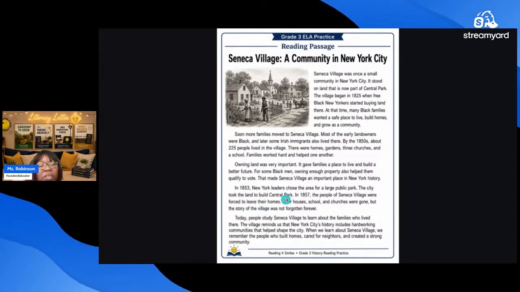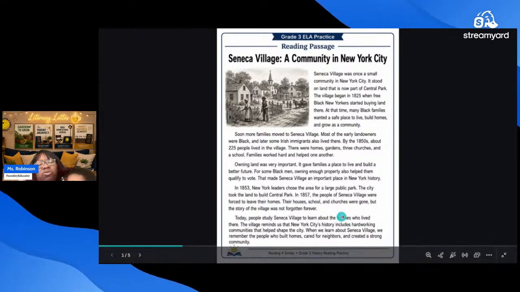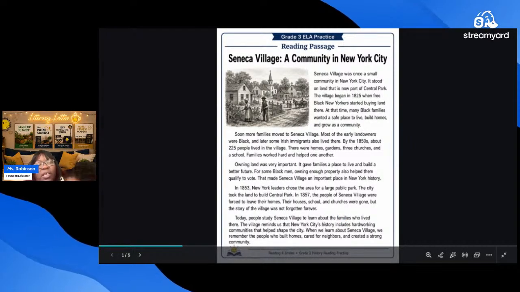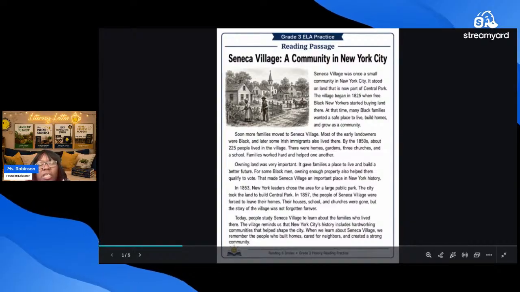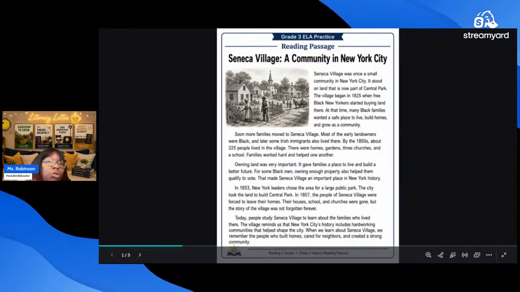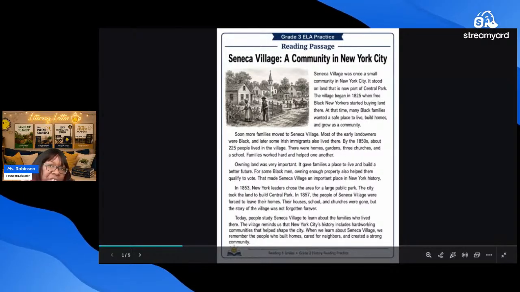In 1853, New York leaders chose the area for a large public park. The city took the land to build Central Park. In 1857, the people of Seneca Village were forced to leave their homes. Okay? And so this gives me the proof and text evidence to recite for that specific question as my answer.